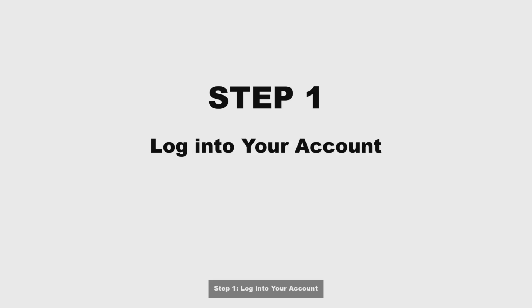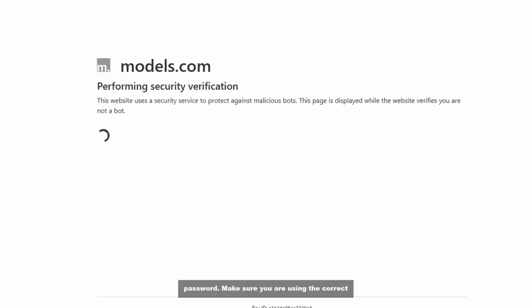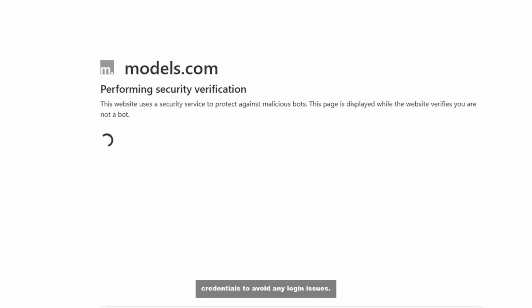Step 1. Log into your account. Access the Models.com website and log into your account using your username and password. Make sure you are using the correct credentials to avoid any login issues.